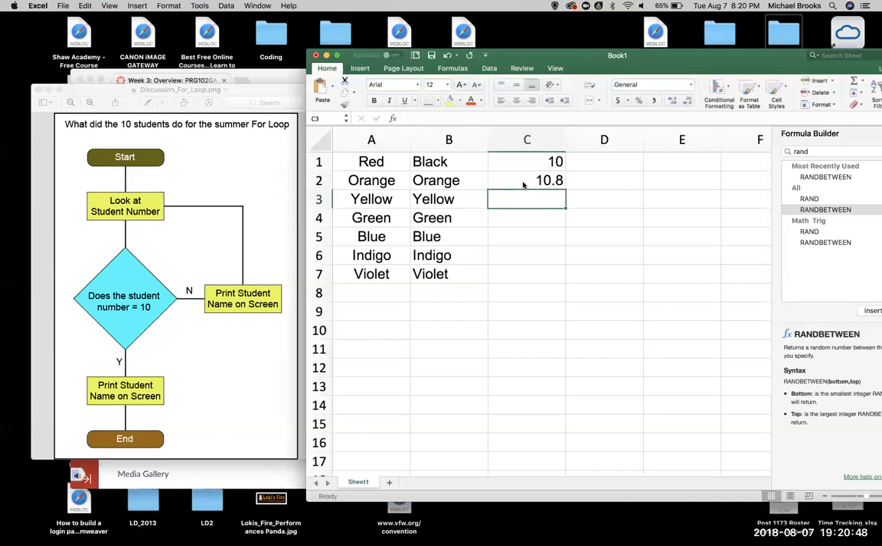10.8. Still, it's rounding up. Now we go to 11, 9. What? I think I broke it. If C2 equals 10, which it does, black. Otherwise, A2. Right, so that's orange. So let's put a 9 there. There we go. Now it's working. So no matter what, it's not a 10, so it's going to come back orange, right?